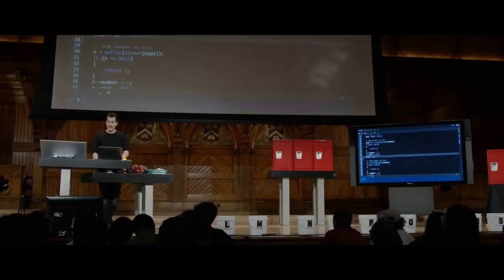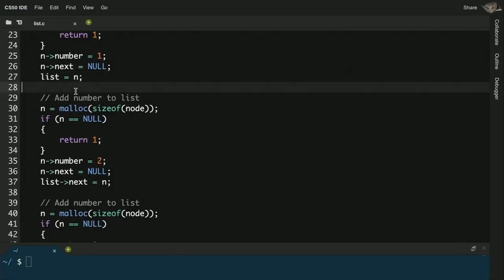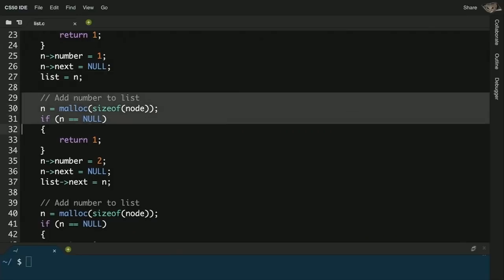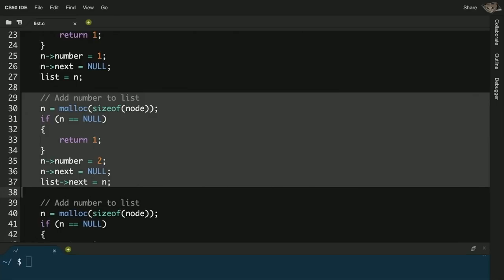Now let's go ahead and add the number 2 to the list. It's almost the same. So here's the chunk of code that's going to go ahead and add a second node to the list, this time containing 2.